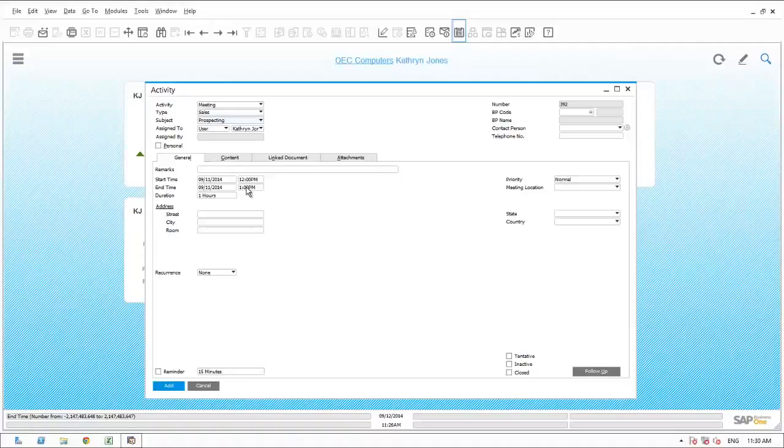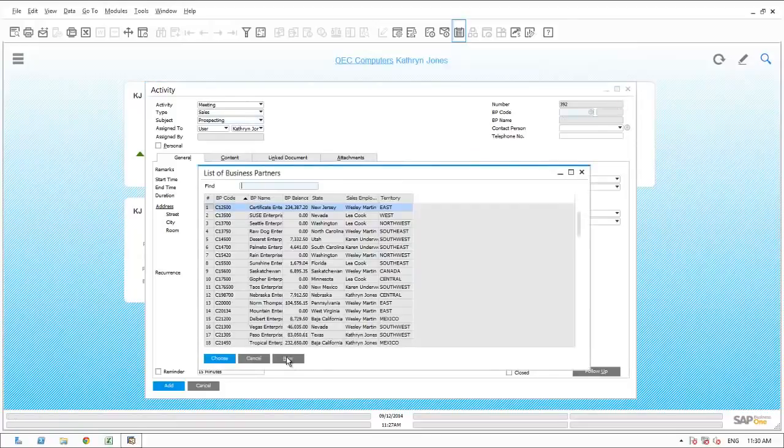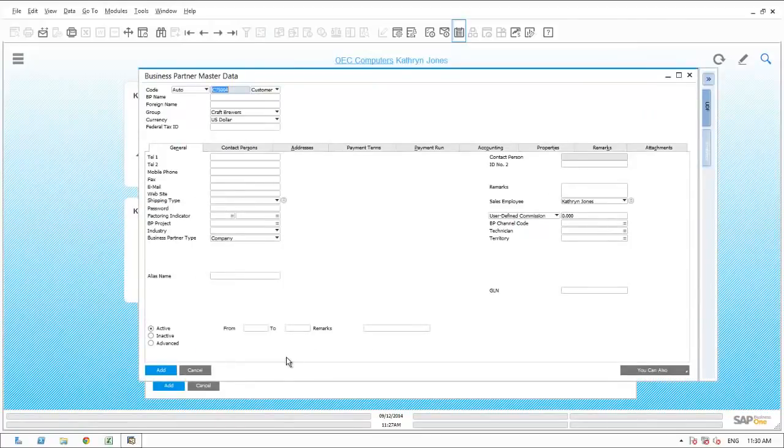Since Jacob of Glenview Enterprises is a new prospect, she needs to add their company as a lead business partner. From the activity, she selects the BP code ellipsis, and from here, the New button. SAP Business One breaks down clients into 2 distinct types, leads and customers. A lead is a potential customer that has yet to purchase from OEC. Catherine defines this as a lead instead of a customer.